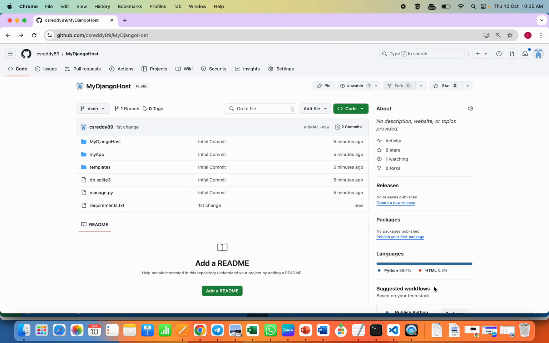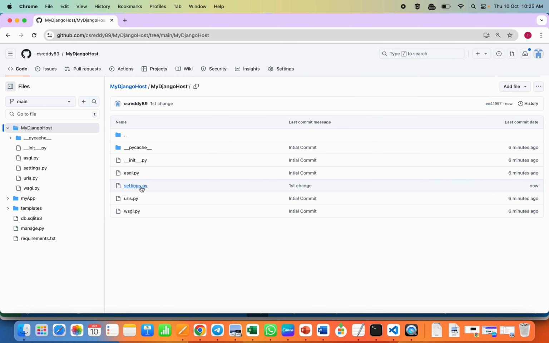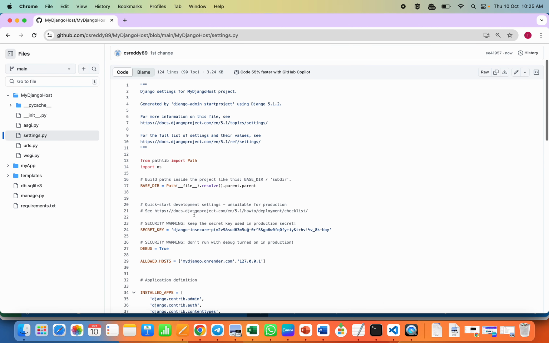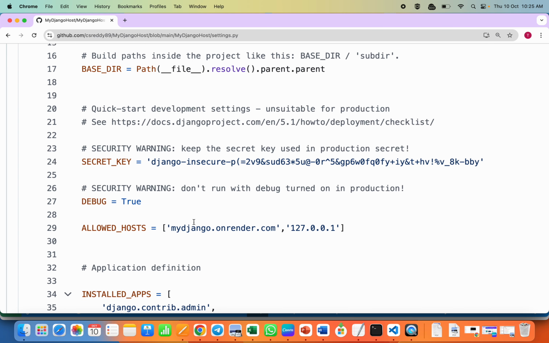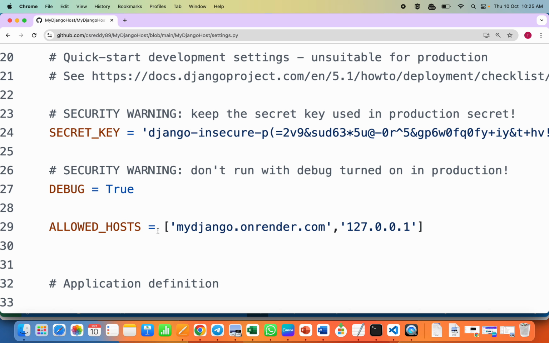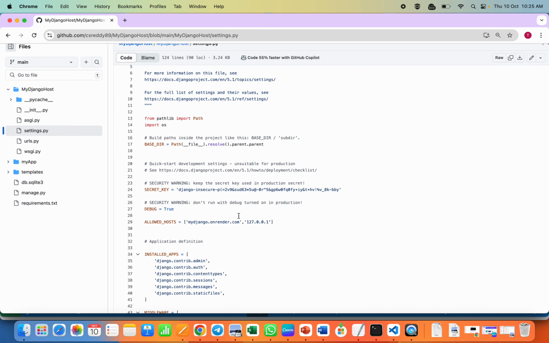So you can now once again verify, refresh this, and go to your project. You can open settings.py, and now you can see in the allowed host whatever we have written, we are able to observe very clearly. So that's the thing, and we have to use this name when we host it in Render. So let's see how to do that.